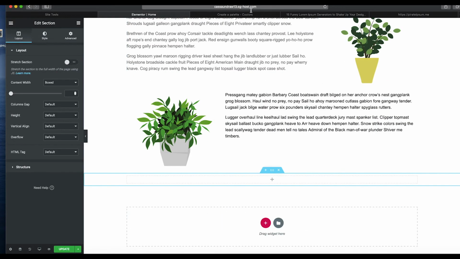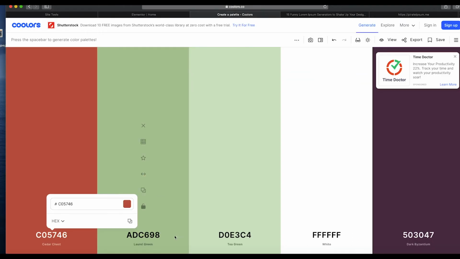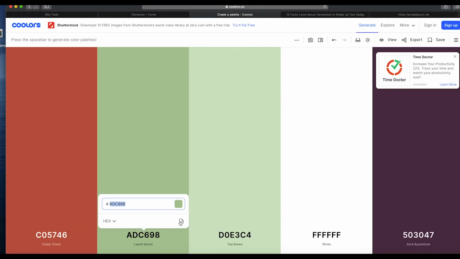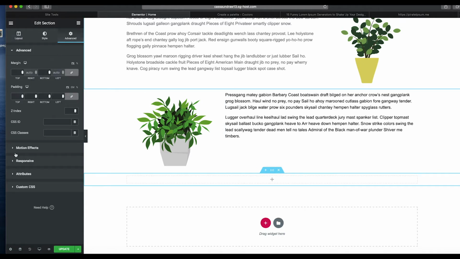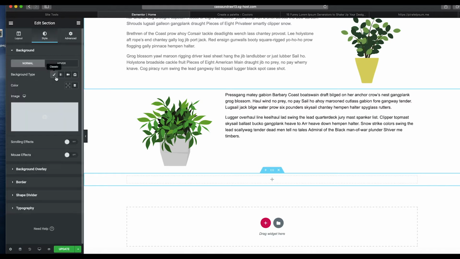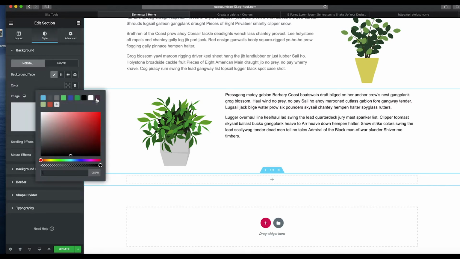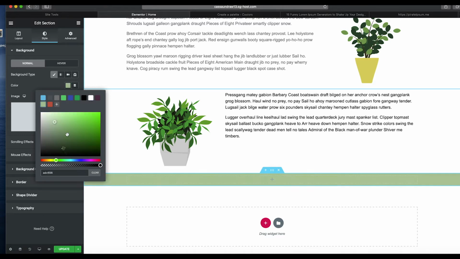Grab another color. This one's already in the palette, but we'll go ahead and just pull it back in to show you how to add that color in again. Paste, and see it's right there. So it just selected it for us.